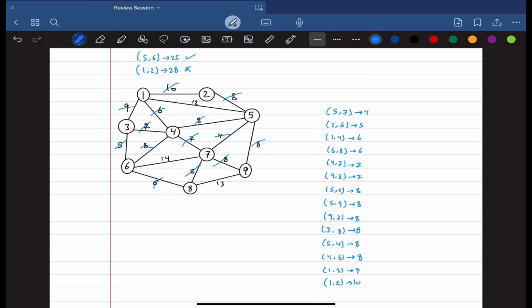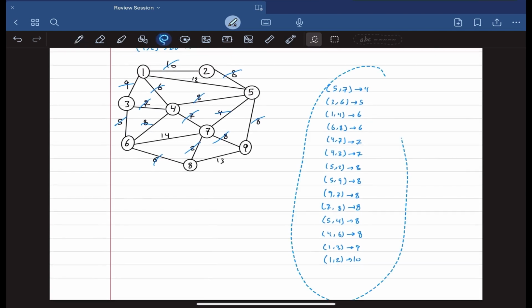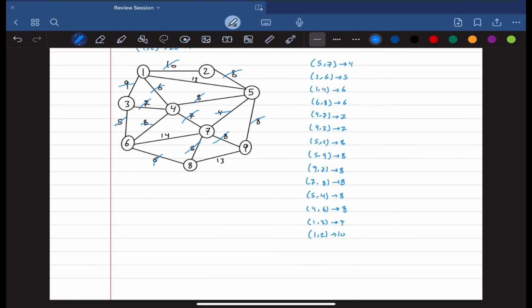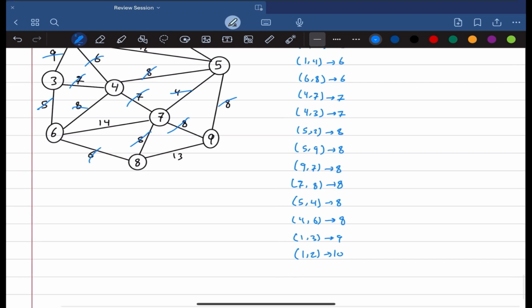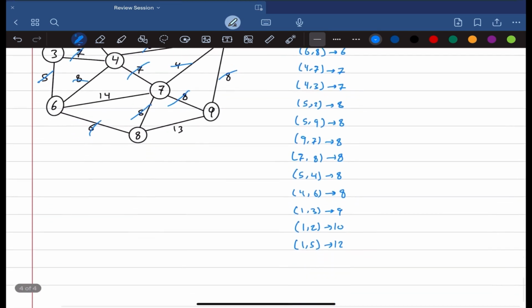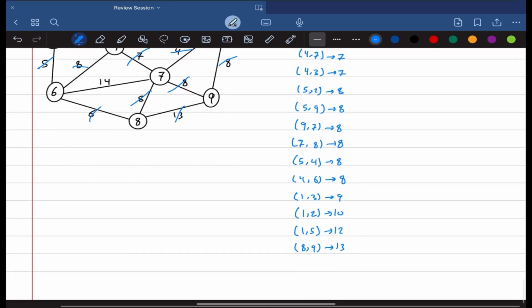So, okay, 12, it's 1 to 5. Okay, let me just take this here. So what did we say? 12, 1 to 5. We have the 13, which is 8 to 9. And 6 to 7, which is 14.